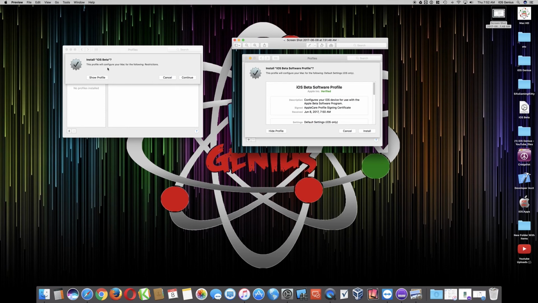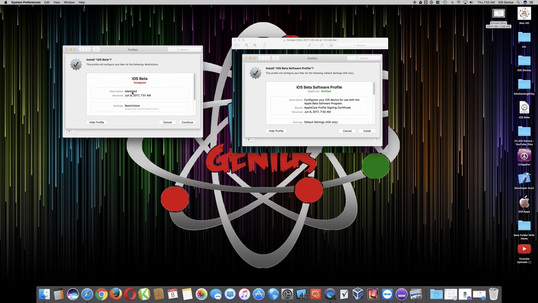So if it just says iOS Beta Software Profile, you can install this on your iOS device, and I can restrict all your options as I've shown you in the previous application. You can select Show Profile, and here you can see it says Unsigned. So there is no certificate to validate it is coming from Apple. So again, restrictions, supporting macOS restrictions. I don't have anything set up, but I could. So just be careful where you're downloading your profiles.